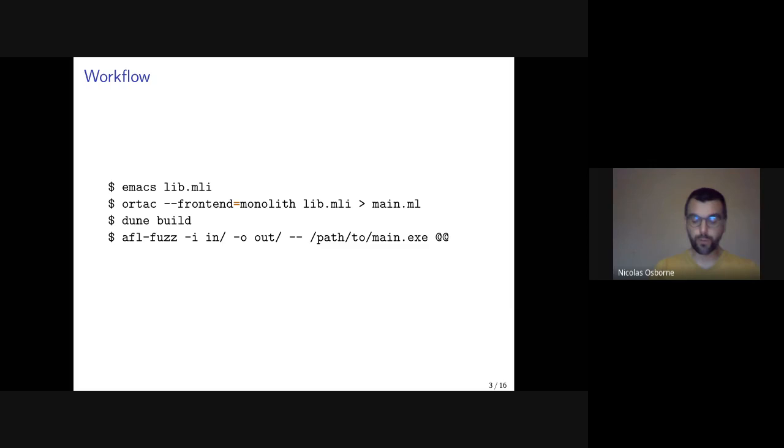Let's have a quick overview of the workflow with the front-end to show how easy to use our tool is. To begin with, the developer writes down the properties they want to check in the form of Gospel specifications alongside the function and type declarations in their .mli file. Then they can call Ortac, specifying the front-end and the monolith one. We will print the generated code on the standard output, so the developer can redirect it to a file of their choosing. At this point, main.ml contains the fuzzer code that you would usually write by hand. Finally, after compiling this file, they can run the generated batch of tests using AFL fuzz. You can see that it is really simple to use. The remaining important part of your job is to write the specification.